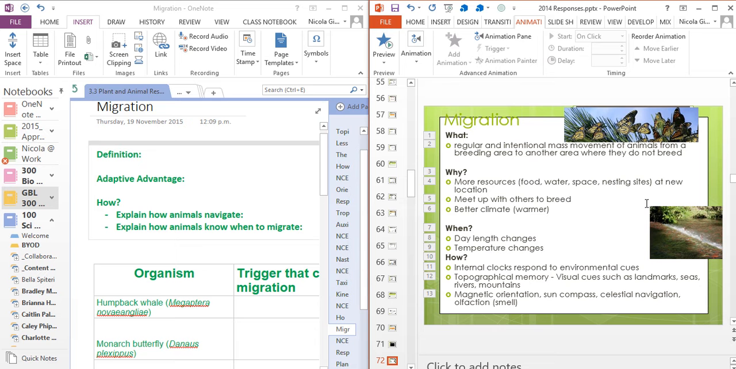So migration, you need to learn this definition by heart. They've asked before for this definition in NCEA exams, and if you don't give it properly, you miss out on the achieved mark. So it's a regular, intentional mass movement of animals from a breeding area to another area where they do not breed. Okay.